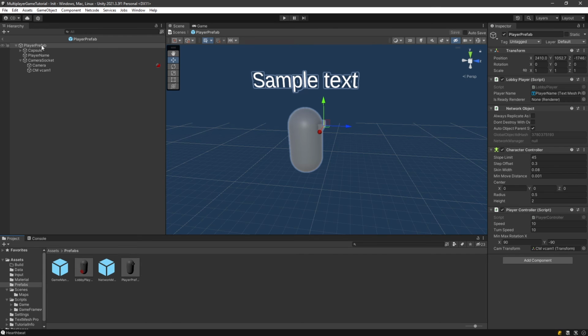Now in Unity, go on the Player Prefab. In here, you're going to have the player controller script. It's going to automatically add the character controller, remember, because of a required component. And make sure you also have a network object. On the player controller, you want to set a speed and a turn speed. Mine are pretty low because my sensitivity is pretty high.